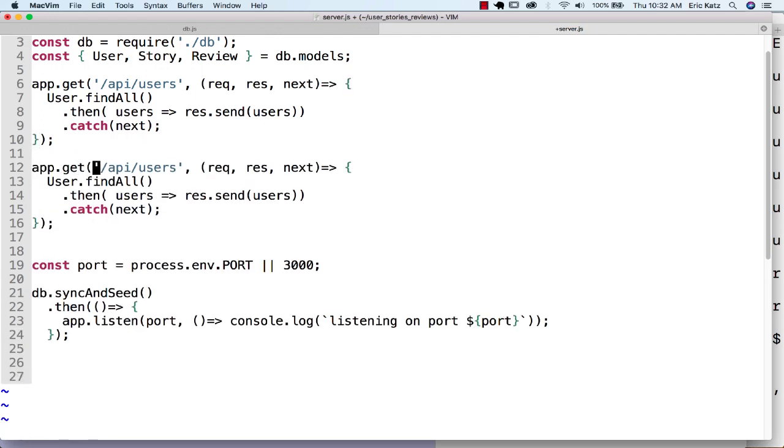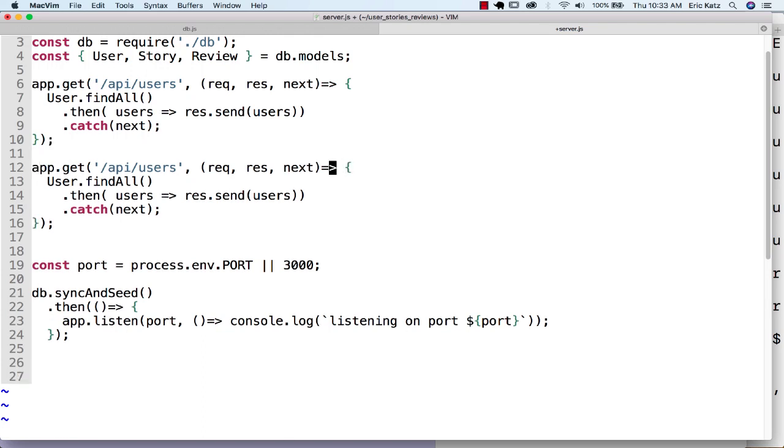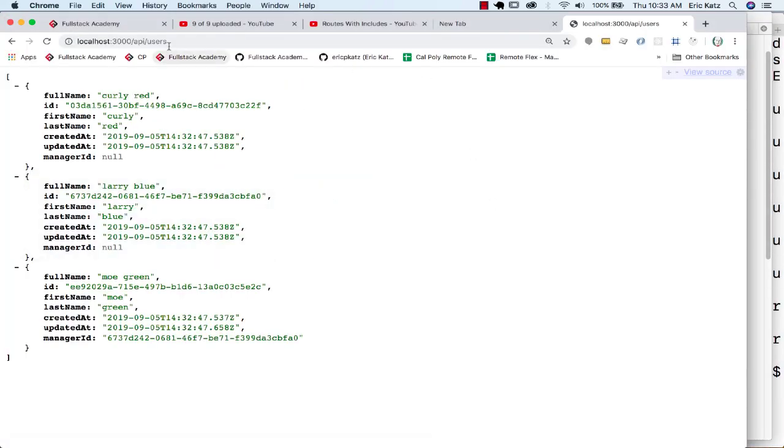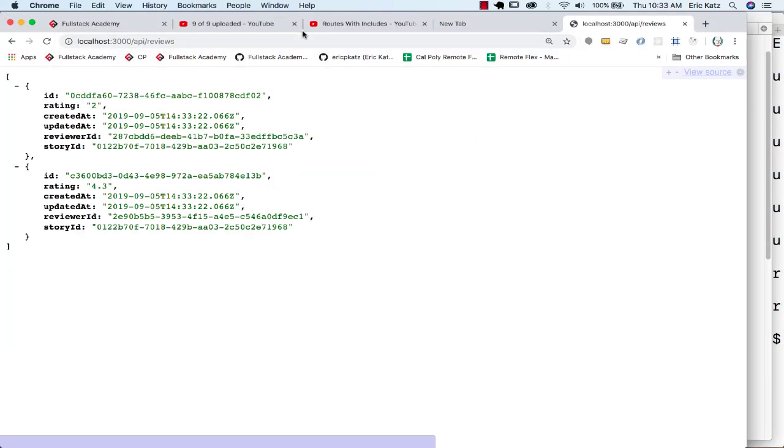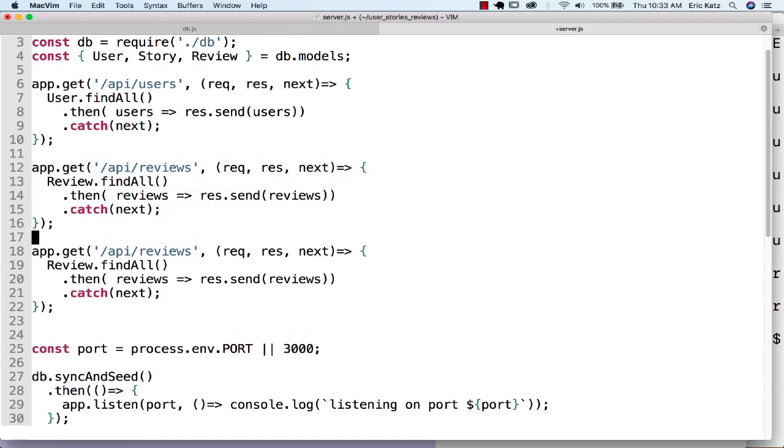And we're going to do the same thing with our reviews. And this will be review, find all. This is going to be reviews. And let's just test out that that works. And we could also go over here and do the same thing. Our third model is going to be our stories.